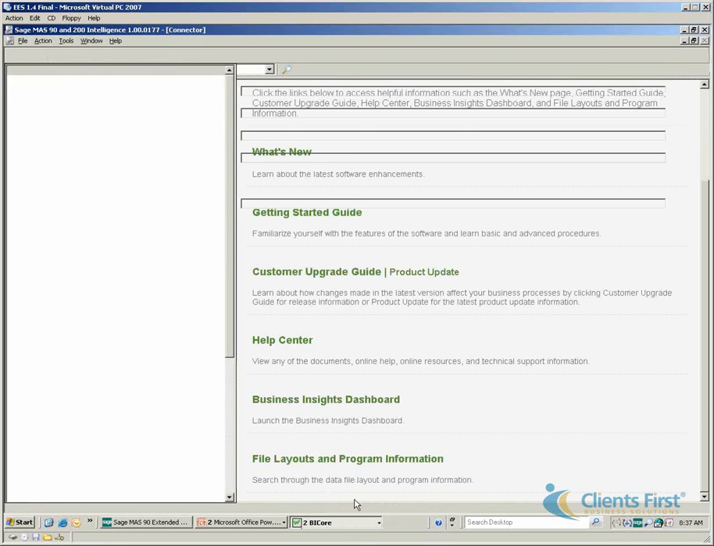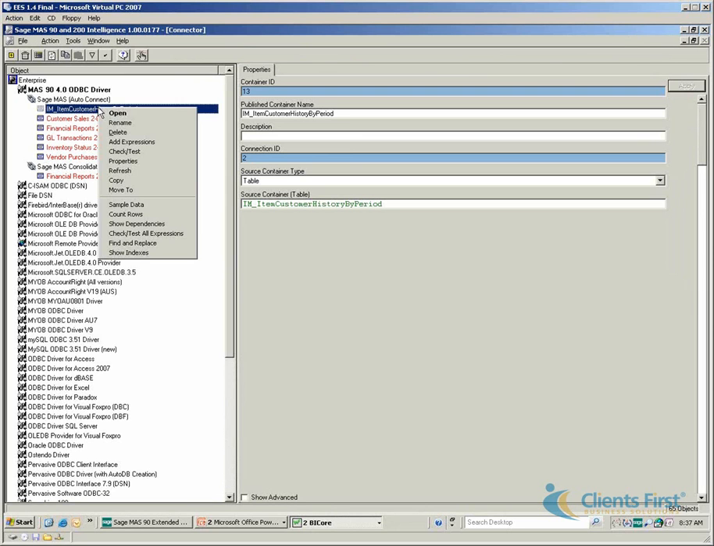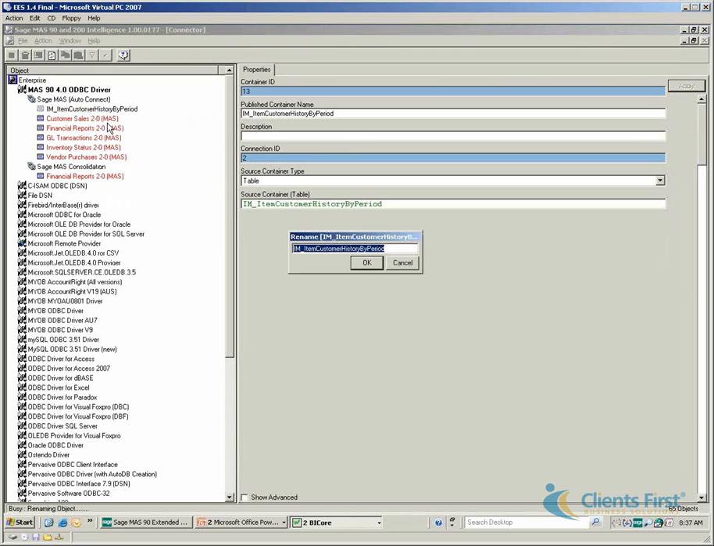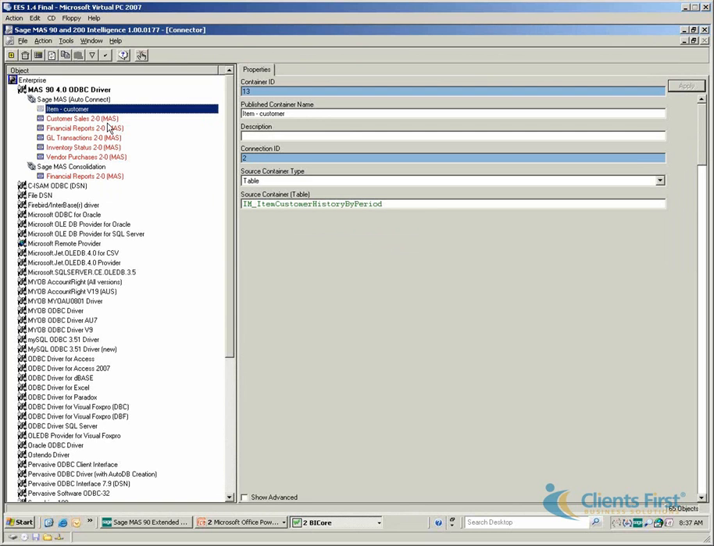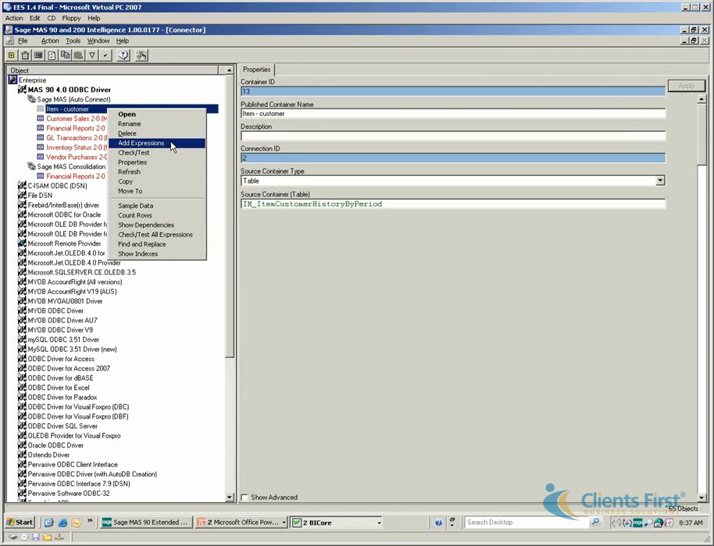Let's go back to our connector module. I'm going to rename this. Again, remember, we rename the reports, we copy the reports, we make it easy so we know what we're looking at. I'm going to say item customer. And now let's go ahead and add the expression.